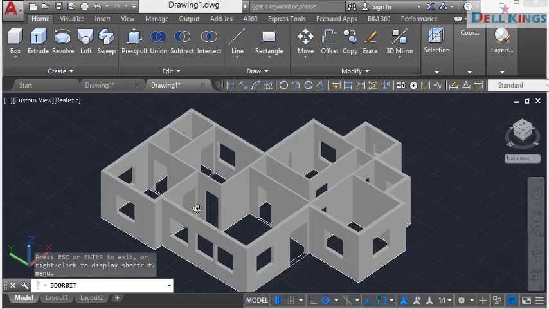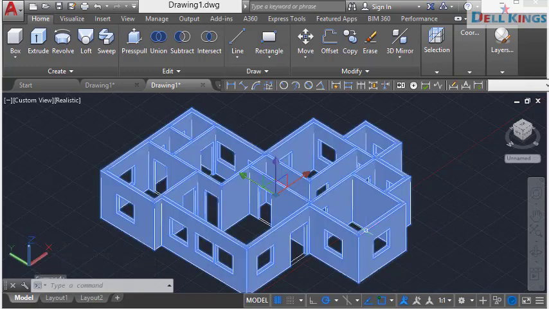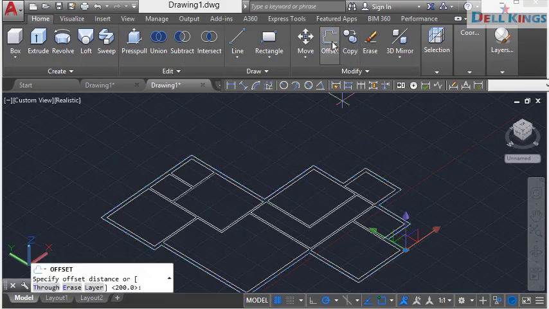So now again we are going to extrude, or we are going to create the roof of this building. So what we are going to do, we are going to select this and click on hide object, and now we are going to offset this line by 500 millimeters out for the roof and press 500.